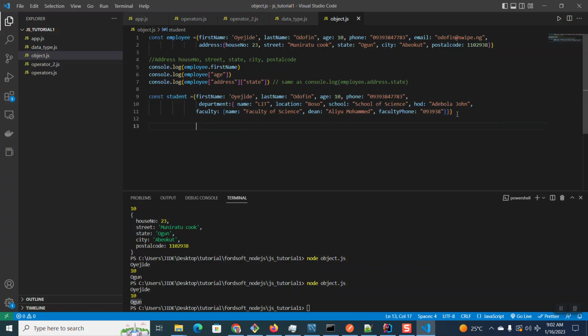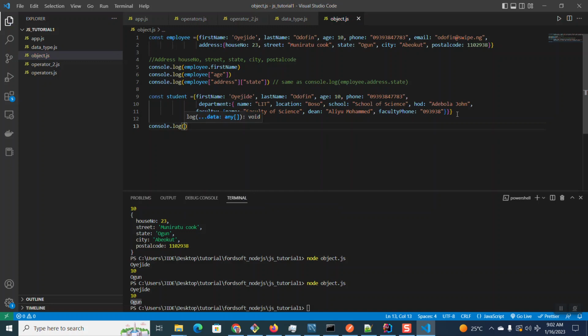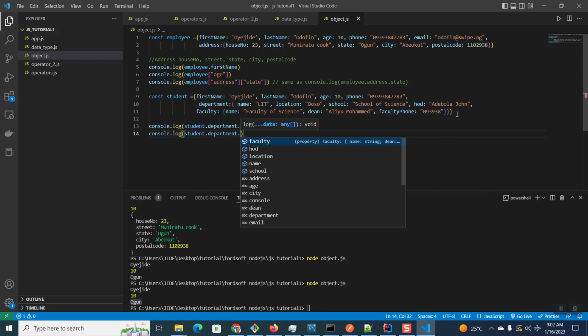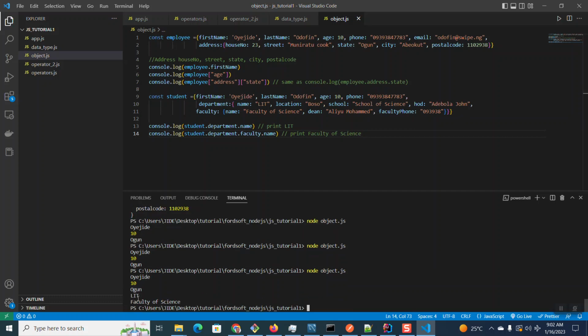So definitely, if I want to access, I can say console dot log student dot department dot name. You understand? This will print LIT, right? I say console dot log student dot department dot faculty dot name. And this will print the name of the faculty, faculty of science. You get the gist. Can you see? So the name: student dot department dot name.